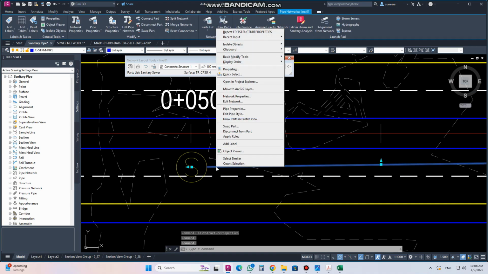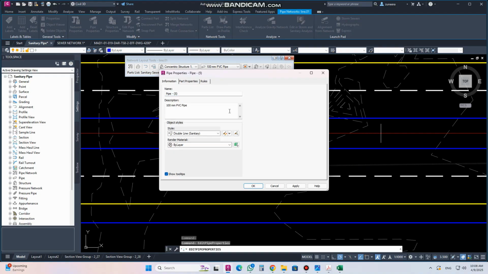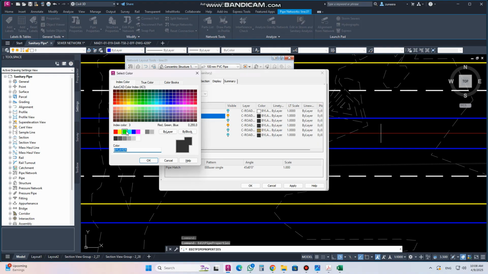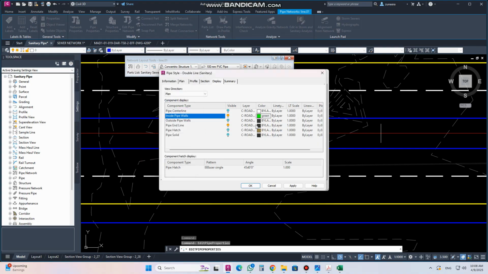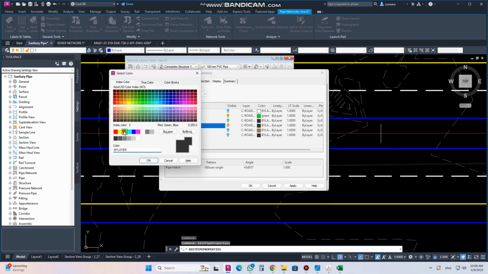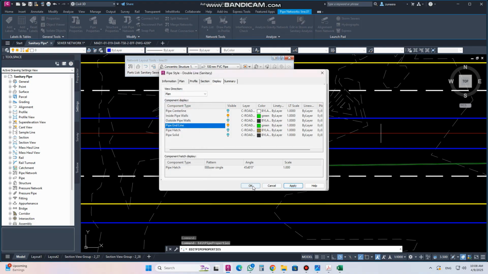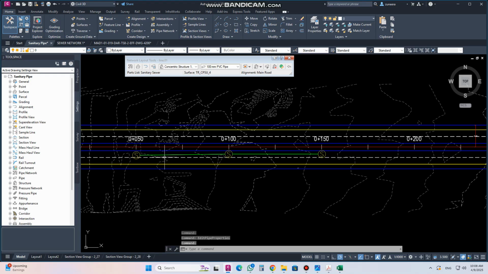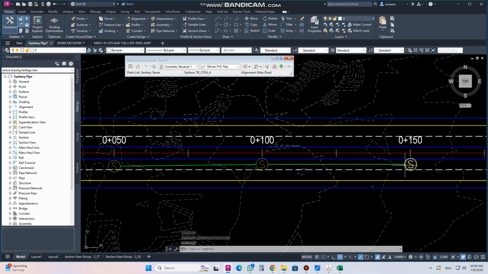You can change the pipeline also from the pipe property. Just go to the pipe property. From here you can draw the double or single line. As it is double, you can select the single line, but just go from here. And from the property, if you don't see the line clearly, just select this one and this line also, and click apply. Okay, now as you can see, the line and the manhole are clear to see.